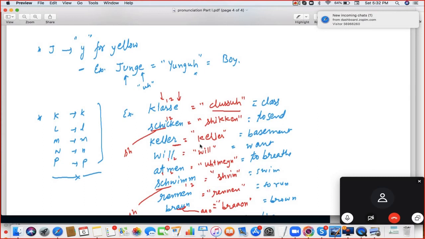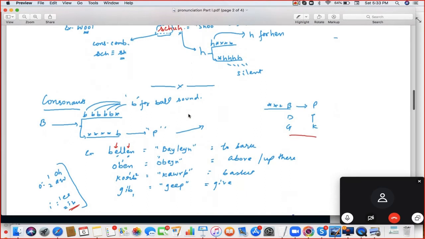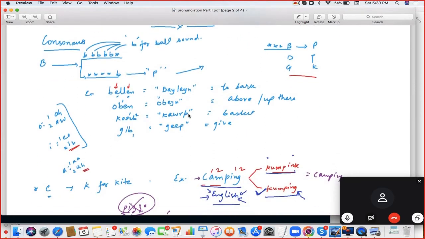Okay. Done. Let's start from the first letter now. The first one is consonant B. So you will explain me the rule and then the examples.